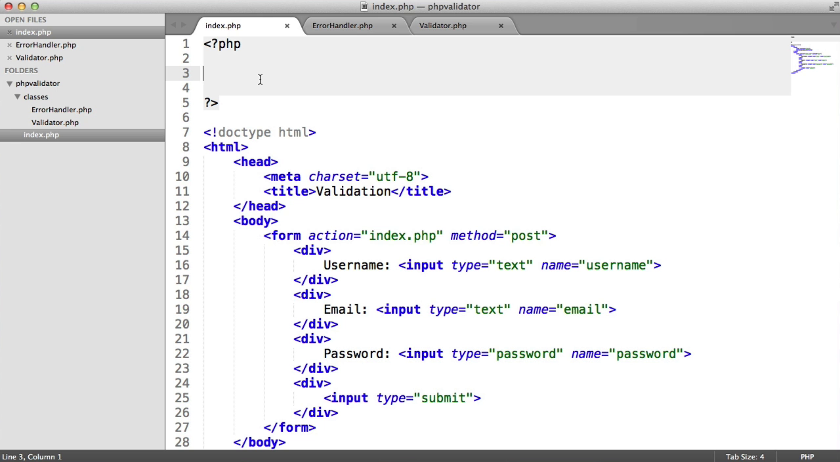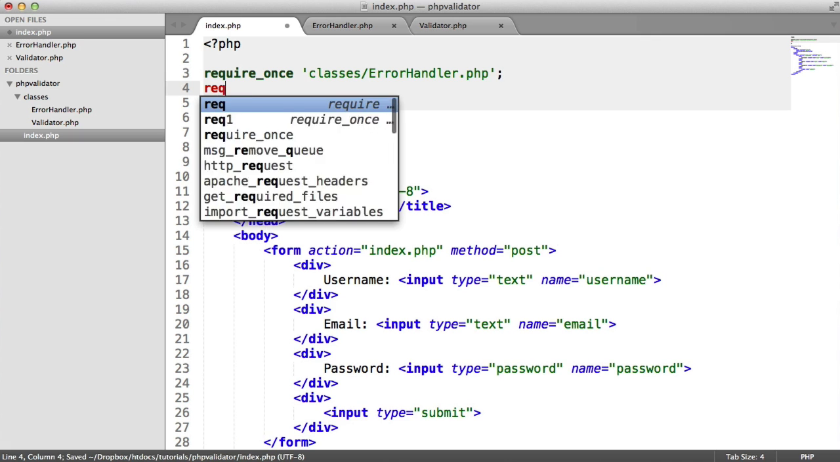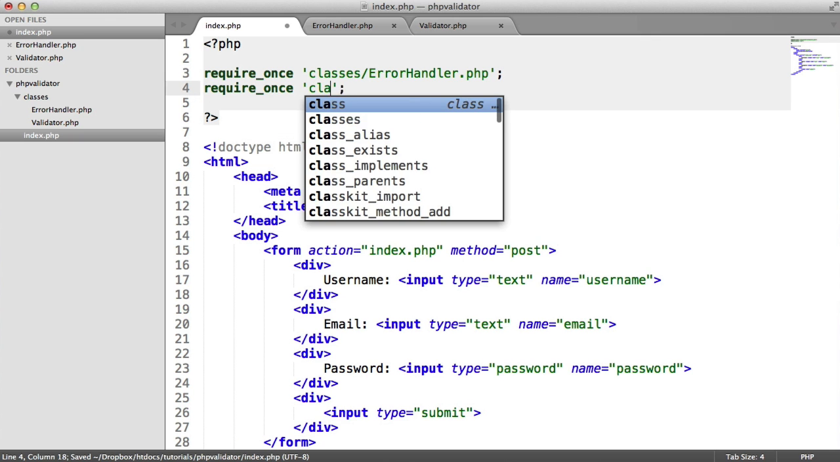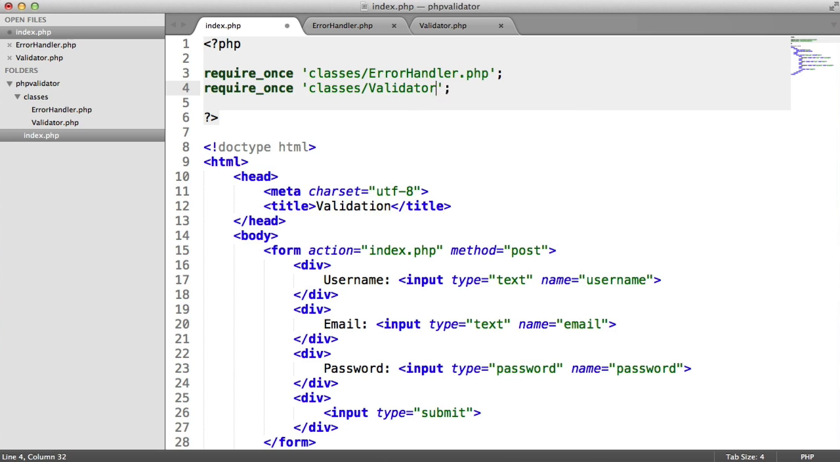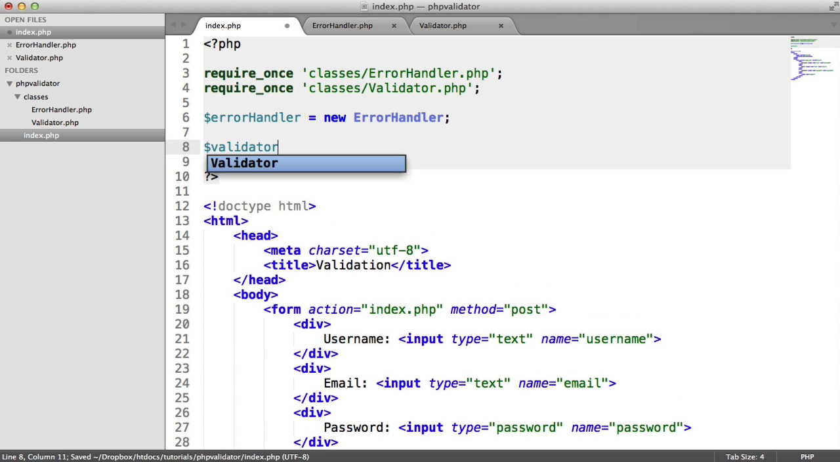So let's just require these files in and do that now. So we're going to do a require once on classes errorhandler.php, and we're going to do a require once on classes validator.php. So now what we can do is create a new instance of our error handler. So let's create a variable called error handler, and we'll assign this new error handler. That's it. Now we're going to say validator equals new validator, and we want to pass in the error handler, and that's it.